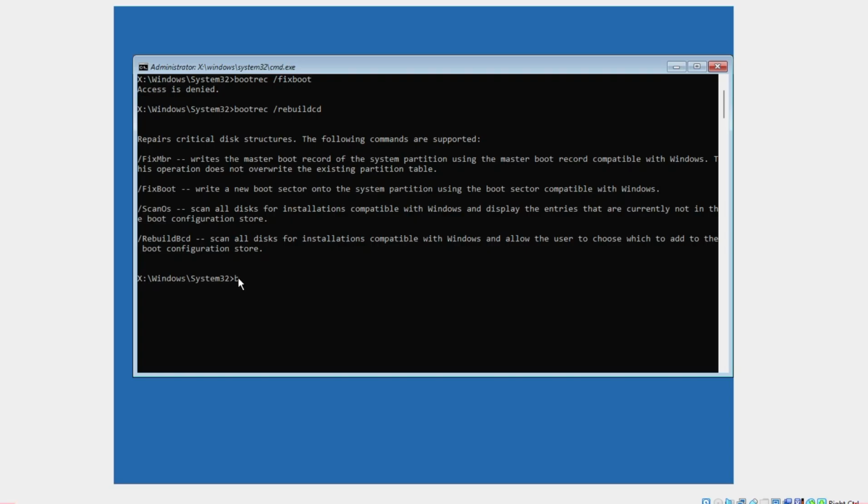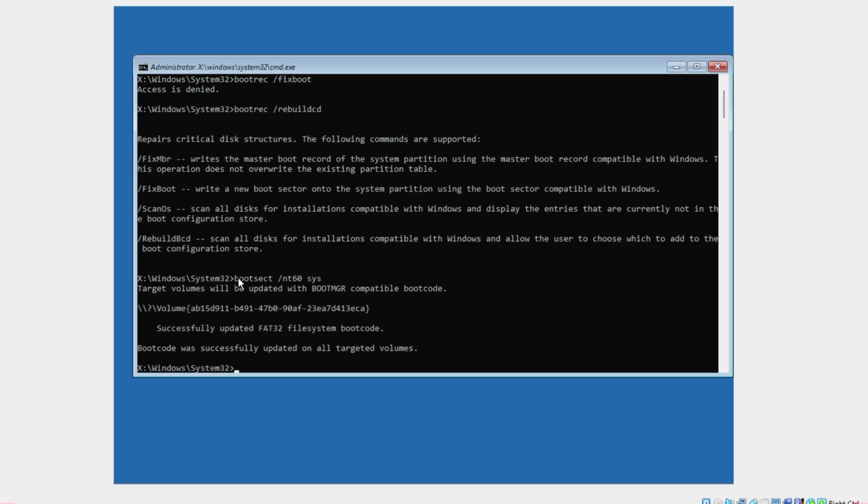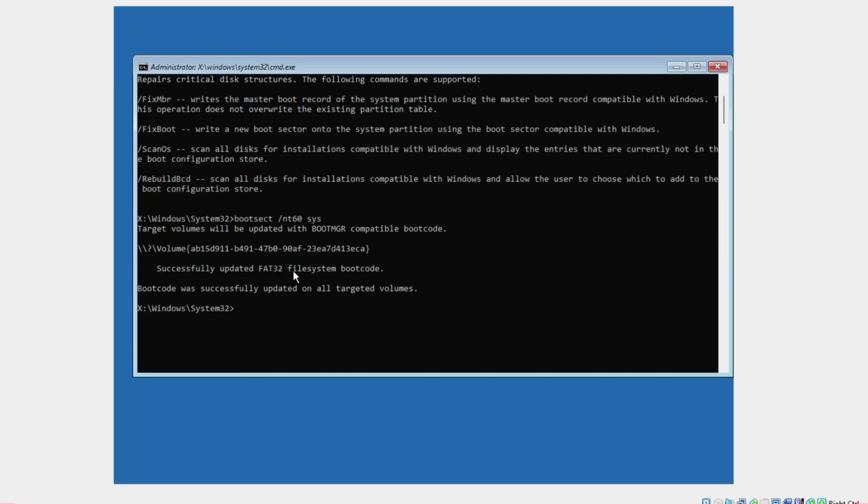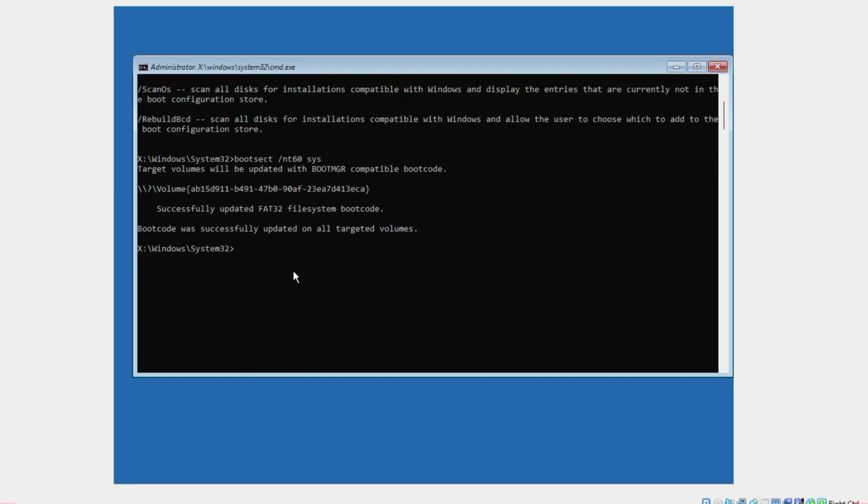type again bootsect space slash nt60 sys, and then hit enter. The next command, again bootrec space slash fixboot.